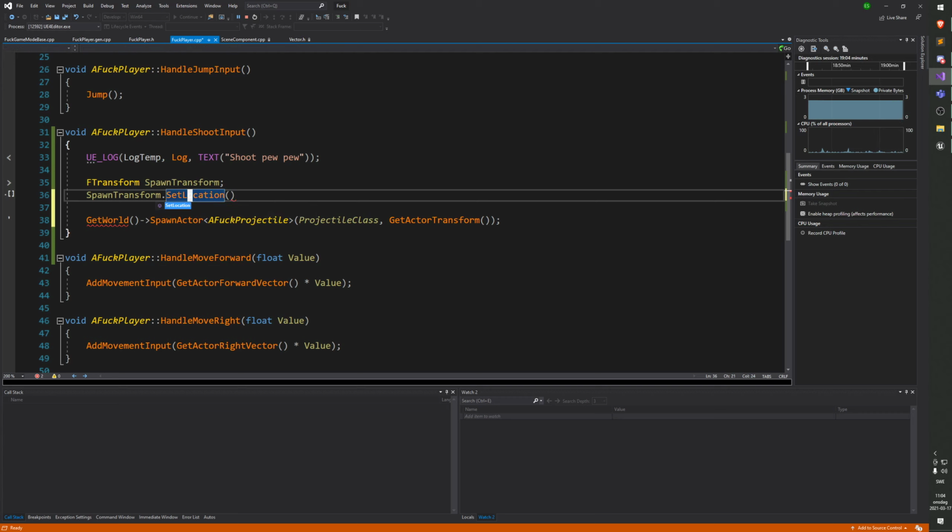I don't know why it's not a variable. It's always functions for some reason. I actually don't know why. Yeah, so we want to set the location. So what would be a good way to spawn this in front of the player? Current location plus the actor forward times some value to place it in front of you. Good idea. Let's do that.